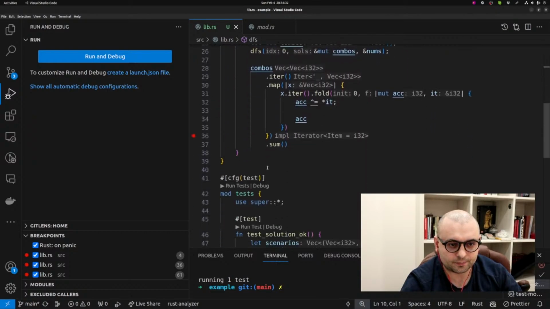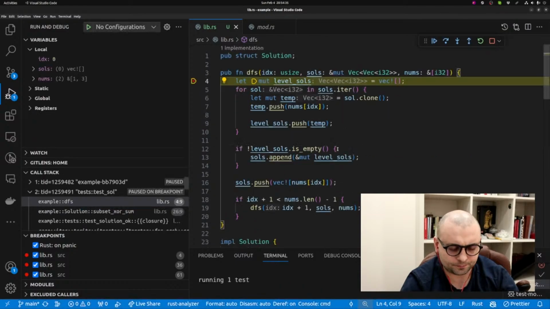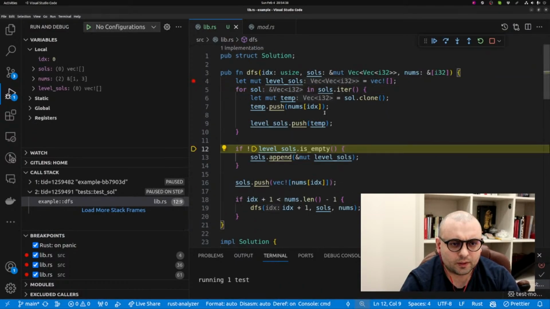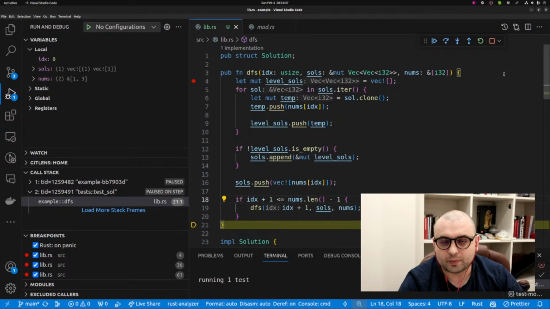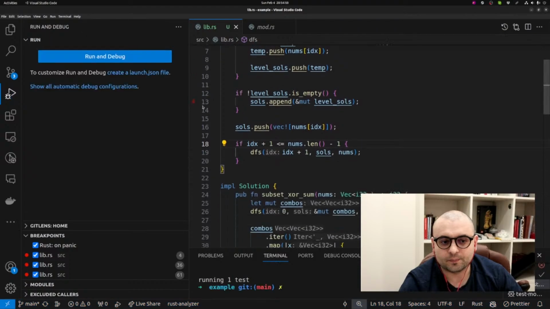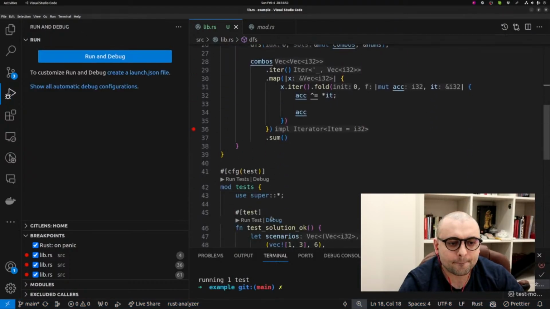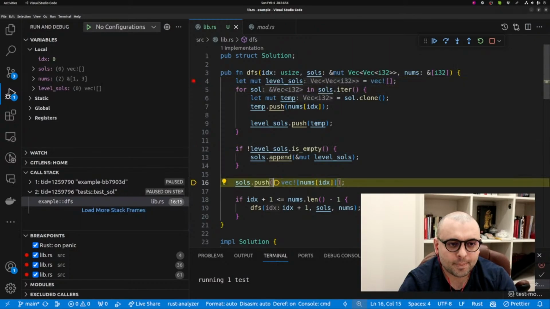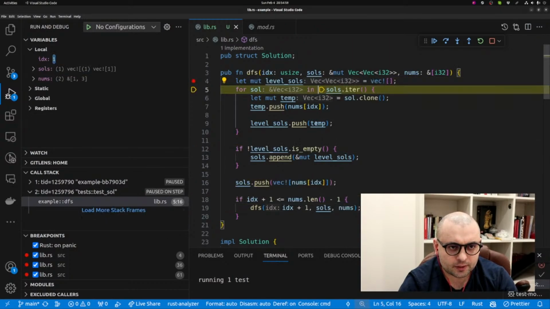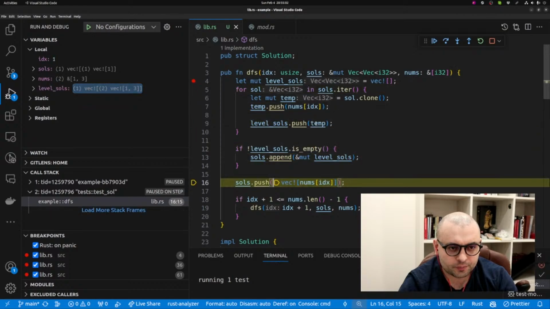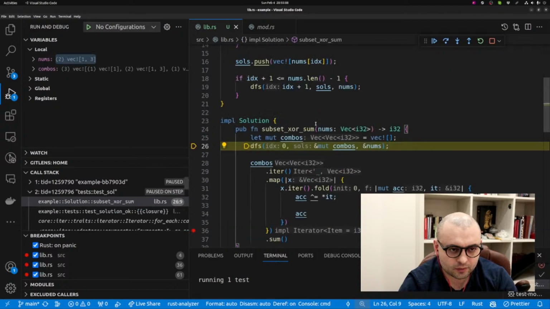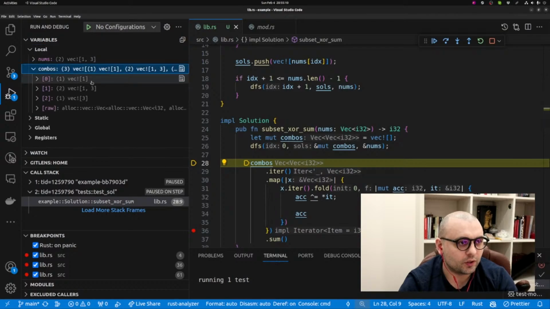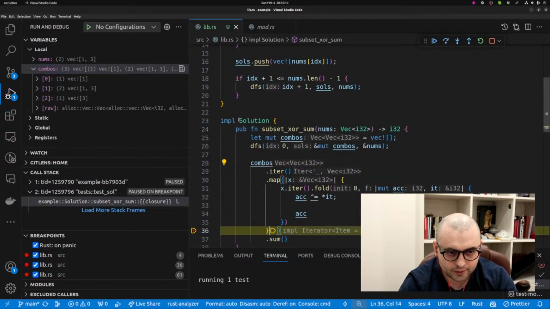So yeah, let's check. Okay. We push. idx plus 1 is less or equal. Oh my god, every time same mistake. Okay, push, go next. Push, push, push. Go next, don't go next. Yeah, correct. So we have our solution 1, 1, 3, and 3. That's right.